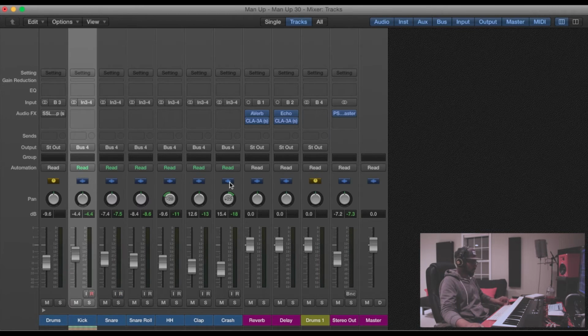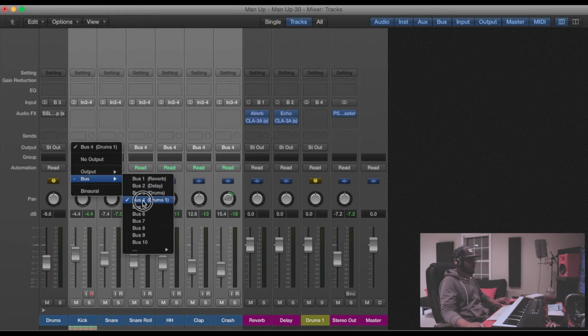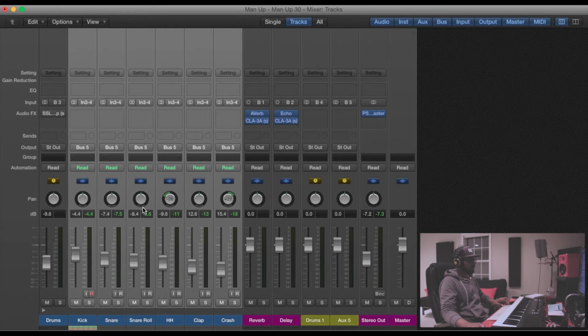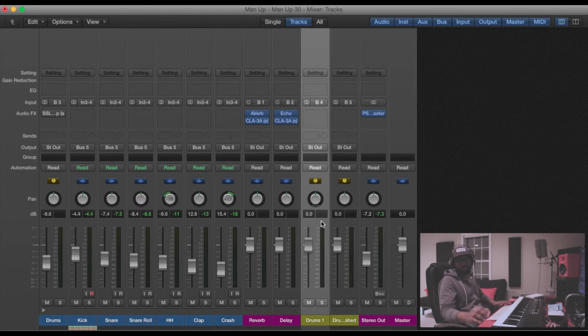And then what I'm going to do is go back, select all those tracks again, go to where it says bus 4 and select bus 5. And what this does is create a second auxiliary track named aux 5, and I'm going to rename that drums smashed. And that lets me know that this auxiliary track is going to be the one where I'm going to put my smash compression on, and this track right here is pretty much just going to be the dry drum track, or just the drums as is.